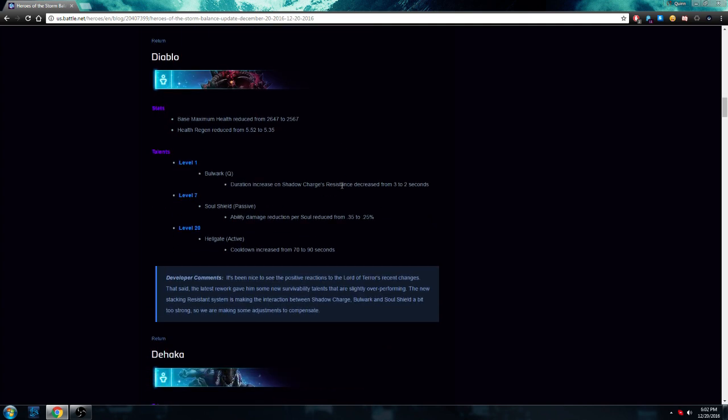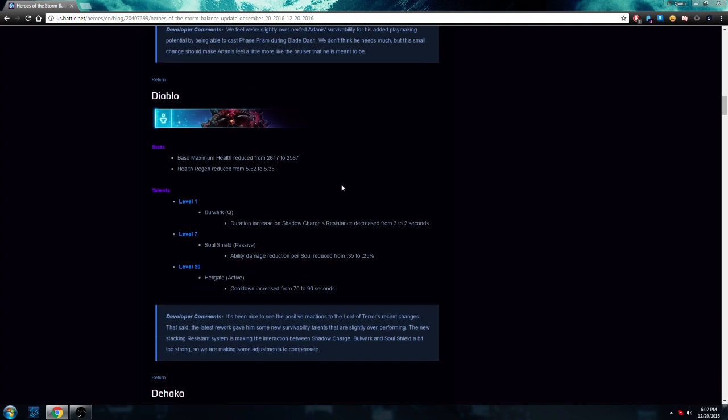Diablo got a bunch of nerfs as well. I think he got nerfed harder than Rag. No, Rag got nerfed harder for sure because of Lava Wave. But these are pretty significant changes as well. This is a base max health nerf. It's like 100 health down, maybe 3% or something of his max health. That's noticeable. Remember, this scales with the game, so it isn't just that he loses 100 health overall. It's 100 health and it scales by 4% per level.